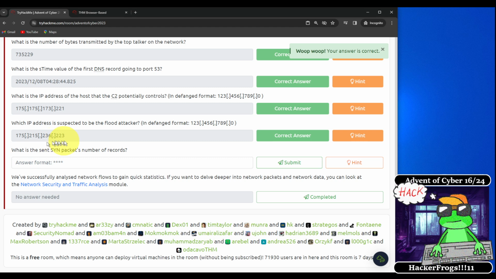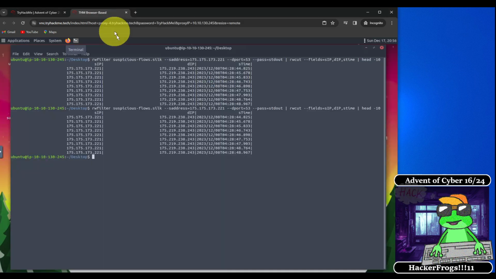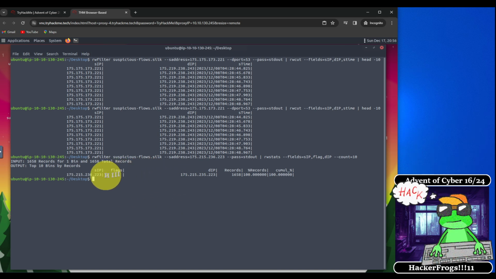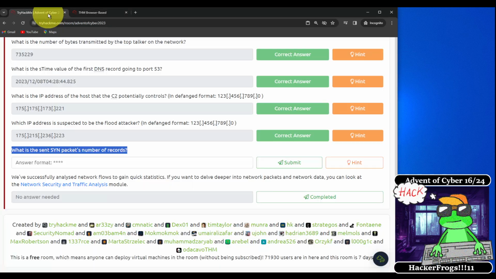And finally, what is the SYN packets number of records? We're going to run this command right here. And this is an rwfilter with this particular source address. And then we're going to get the source IP, flag, and the destination IP. So these are all the SYN flags, and the number of records is right here. All right, copy that, and then provide that as the answer.